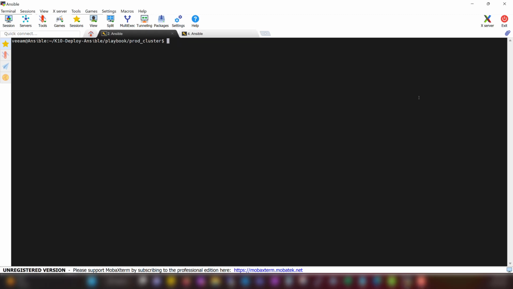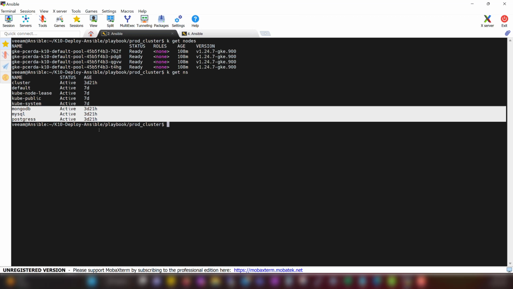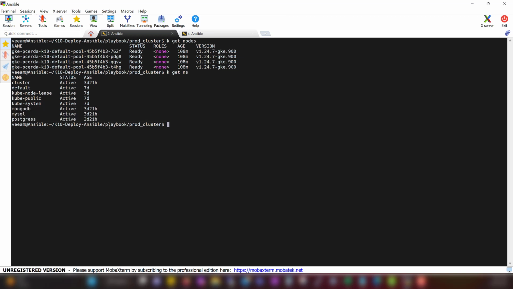In this case, we have a production cluster running in Google Cloud Kubernetes Engine. Actually, we have 4 nodes, and we have some applications running in this cluster in different namespaces. Actually, we have here 3 different applications, basically databases, in different namespaces. We're going to use these applications to demonstrate how we can export and import applications with Kasten. Of course, everything automated by using Ansible playbooks.